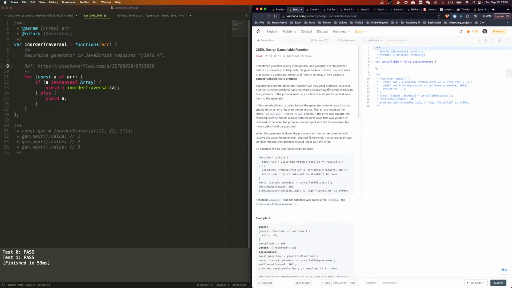And once the promise resolves, it is your function's responsibility to pass the values resolved by the promise back to the generator. So we'll call next, right? When you call next, you have to put it back in. If the promise rejects, your function should throw that error back to the generator. So when it rejects, basically dot catch, right? Error, then we will call next to put the error back in, okay?